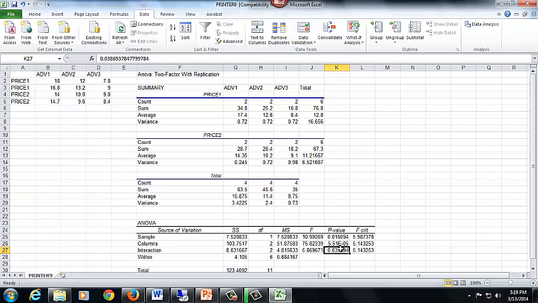So what I'm going to do now is look at my data. Does selling price matter? Well, I have my sample, my columns, and my interaction. My columns are my advertising, and my sample is my price, because there were 2, it asked how many rows per sample. So I see that both of these have p-values less than 0.05. So yes, they both do seem to matter.